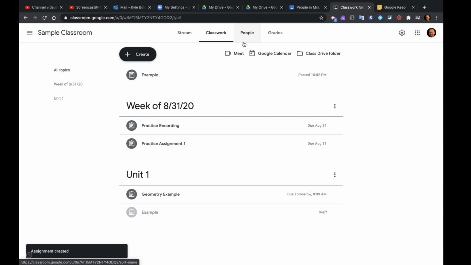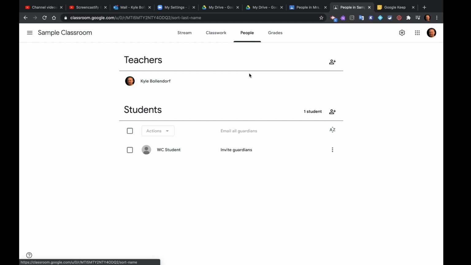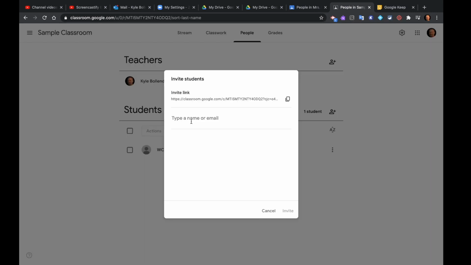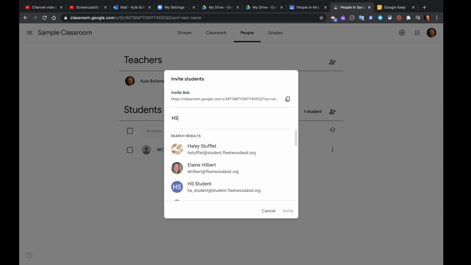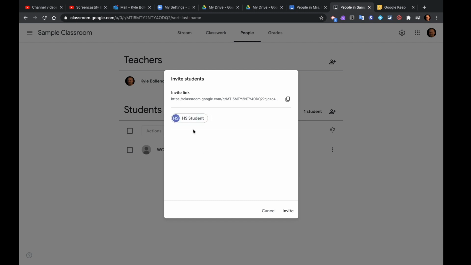Okay, now to take a look and see what that assignment looks like, I'm going to go to the people tab. I'm going to invite this student. There's a demo student for each building. I'm going to use the high school demo student as an example. If you start typing it up, you should see it pop up there. I'm going to invite that high school student.